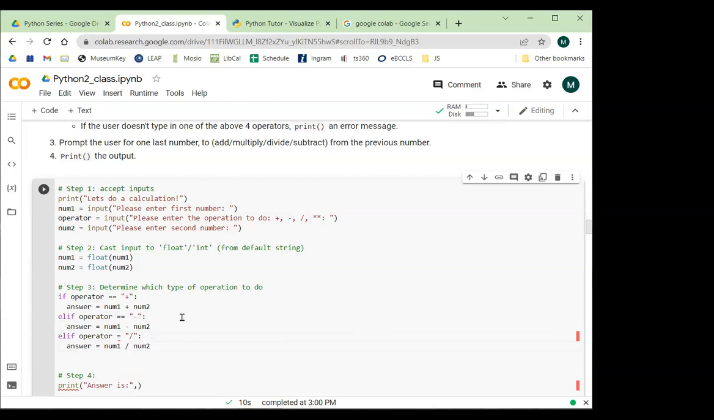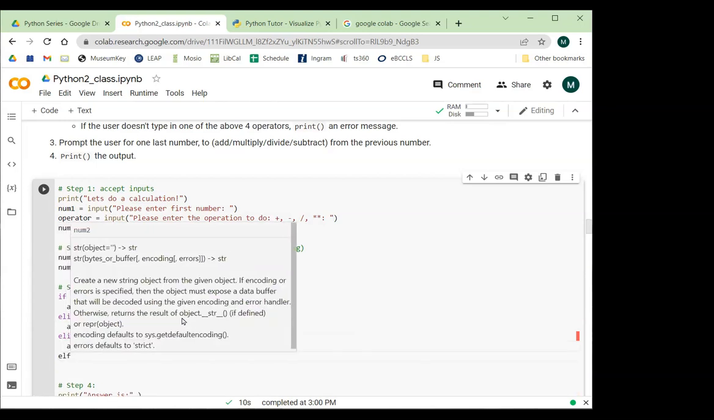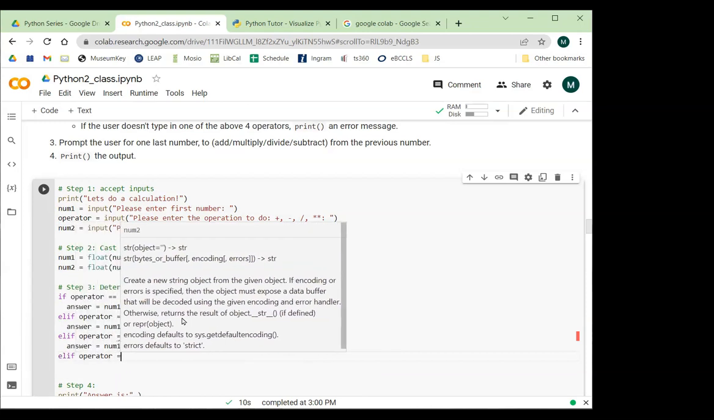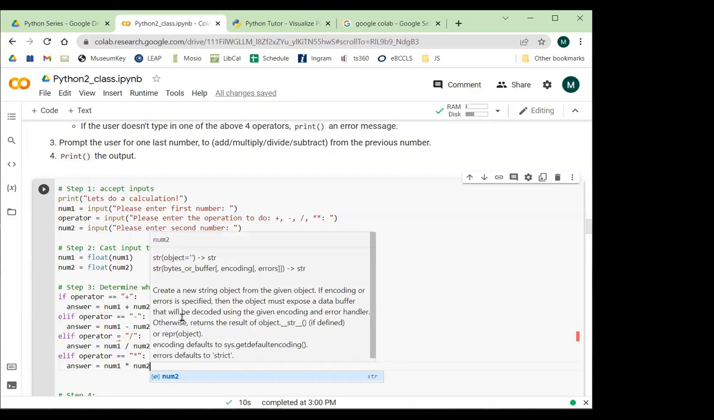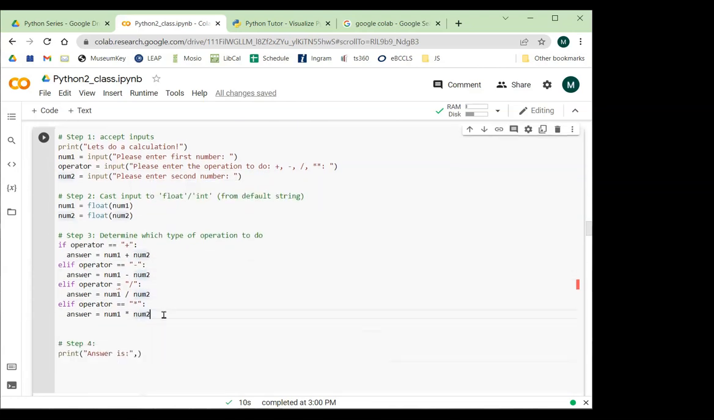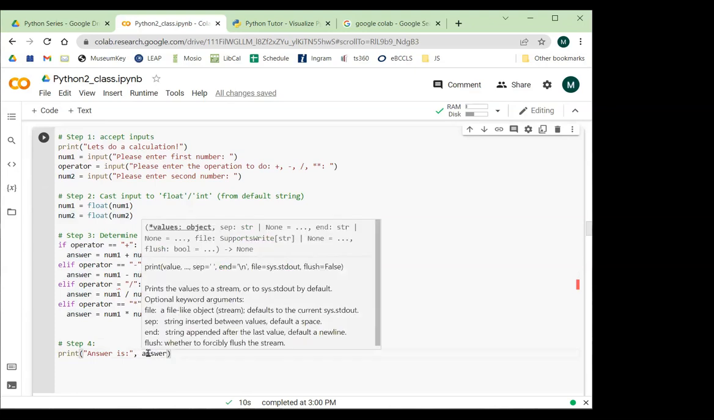Like that. Got one last one. Multiply is just an asterisk. We can say this. And then let's do this. And that looks pretty good.